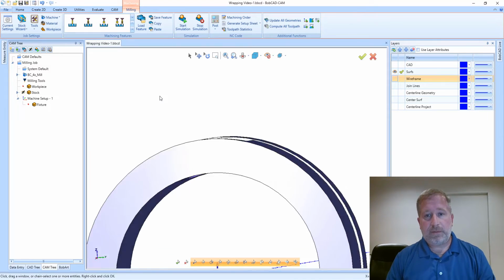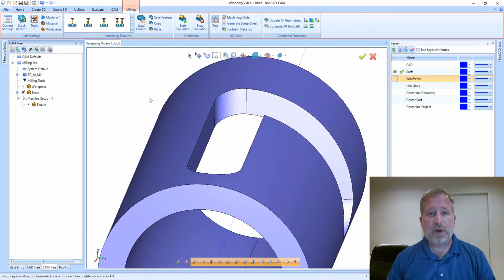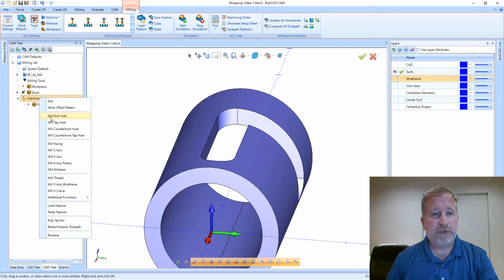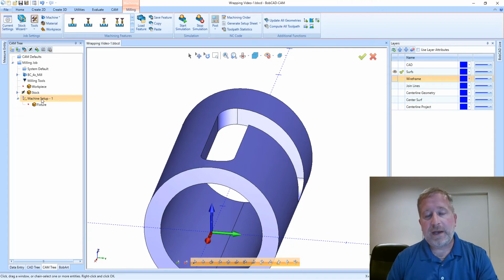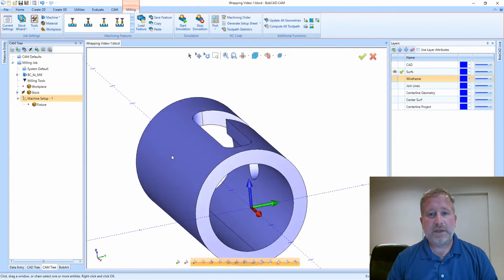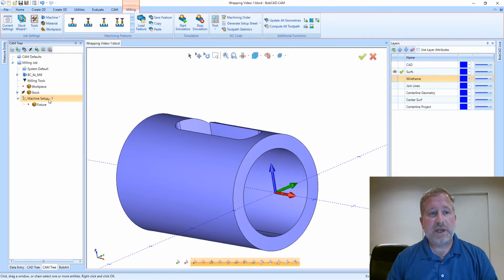Okay, so with this part, what I'm going to have to do first is go ahead and add a wrapping group to our machine setup. I've already got a machine set up for a 4-axis VMC vertical mill with the rotary that's rotating around the x-axis. So we can see my machine setup here is oriented at the right end of the part with z-axis going up, x-axis pointing to the right.